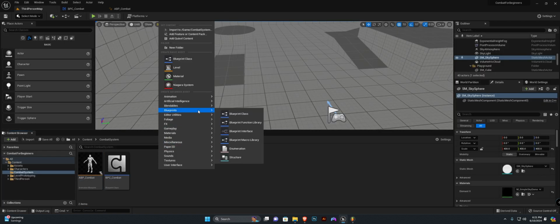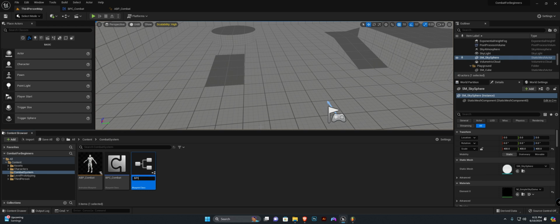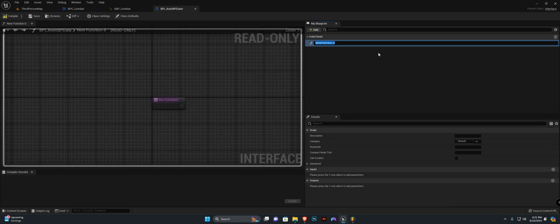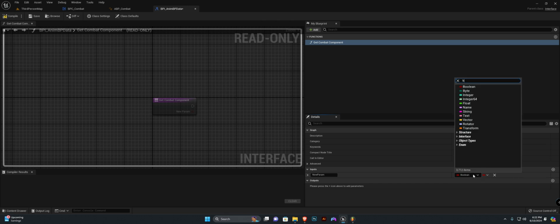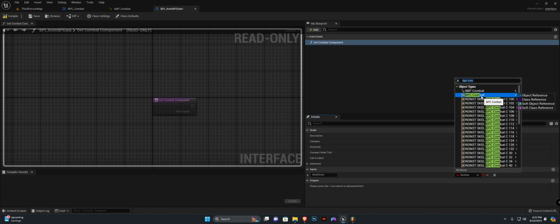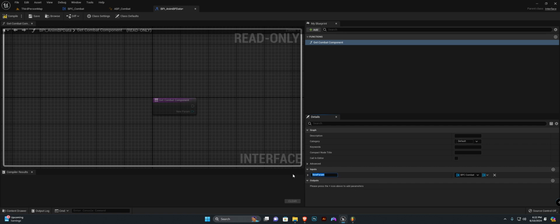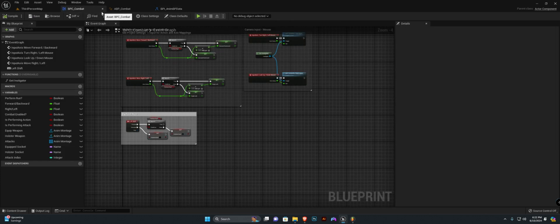Next, let's create an interface, blueprint interface. I'm going to call this BPI anim BP data. Open it up. I'm going to call this get combat component. I'm going to add an input of type BPC combat and name this combat component. Hit compile and save.